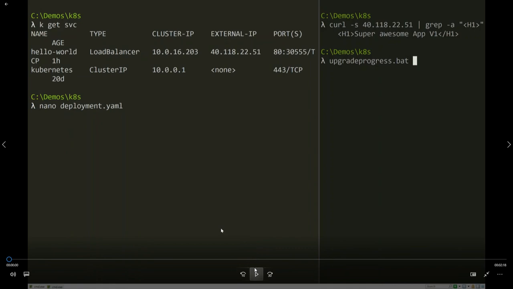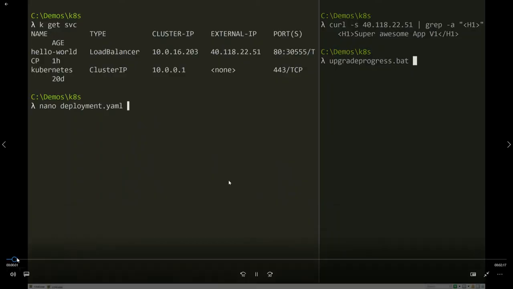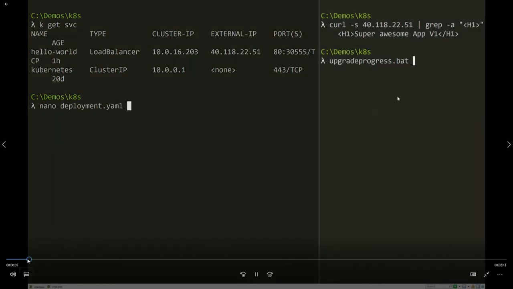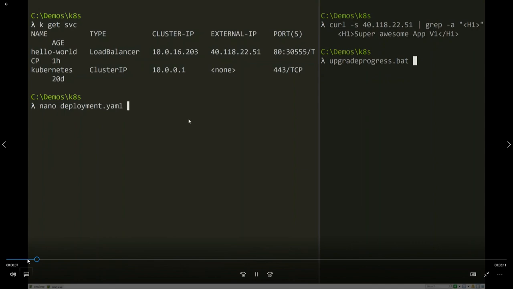On one side, I'm doing a curl command to the public IP address, and I'm pulling down the H1 tag. I'll put that in a batch file, because old school Windows. And I'm going to loop through that, just printing that H1 tag. And then on the other side, I'm going to edit the deployment file, and we're going to start our deployment. We're going to change the version of the application.